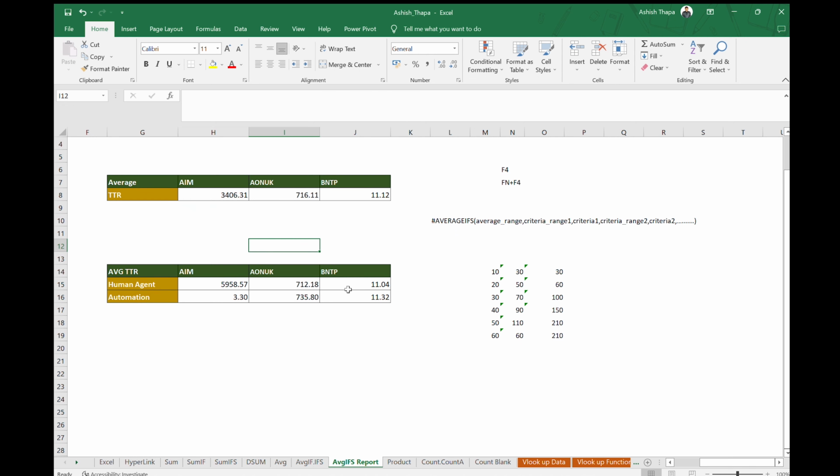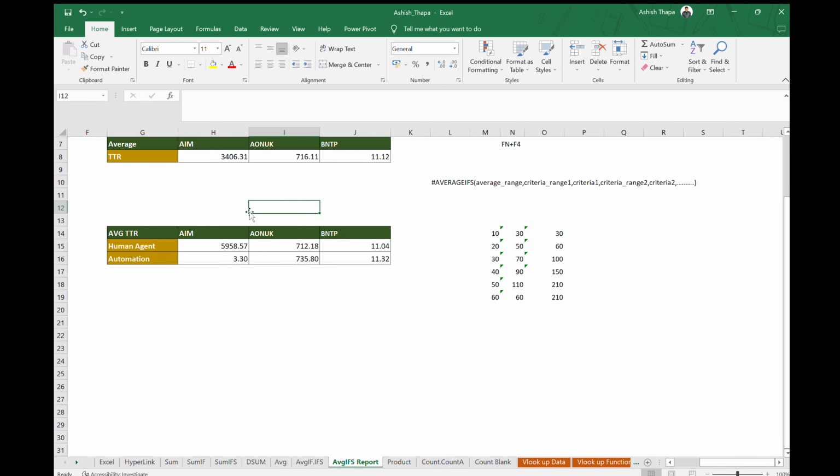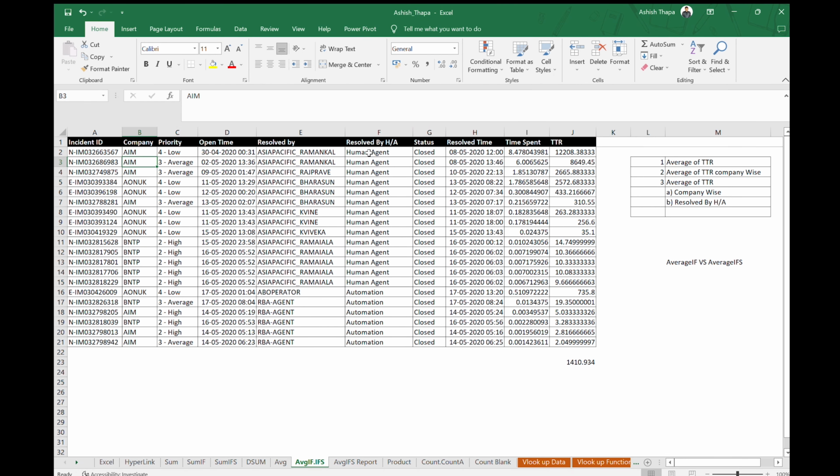Moving forward, what if we have more than one condition? Now we are looking for aim. Our first criteria is that we have to select the company aim, and there we have to find for human agent. As you can see here in aim, there is automation also. Sales has been done by automation also, but for the company aim, we are looking for only the data that a human agent has sold, and we have to find the TTR of that.